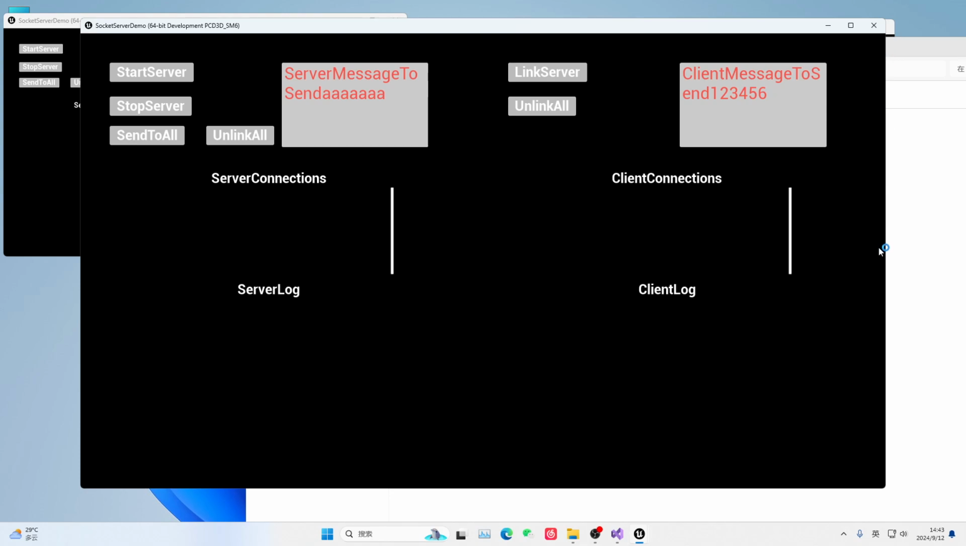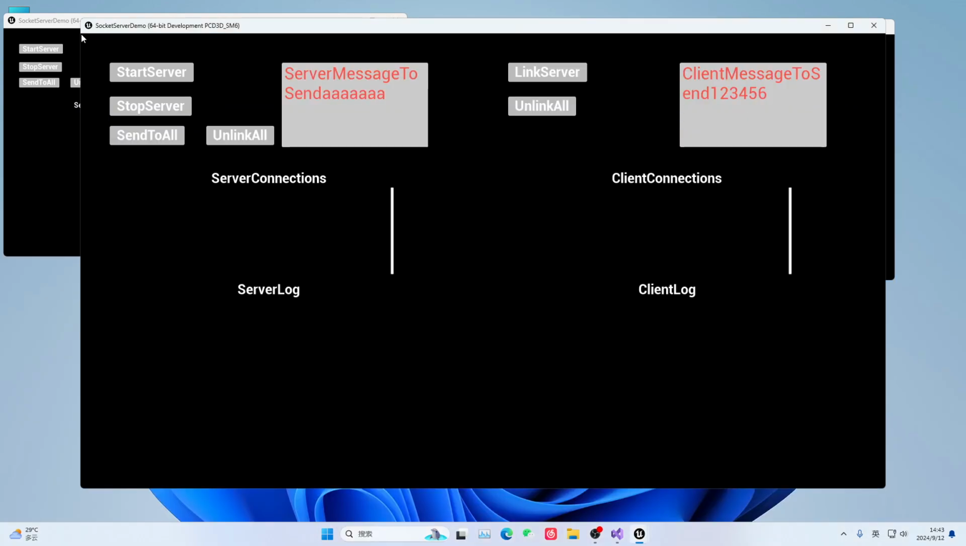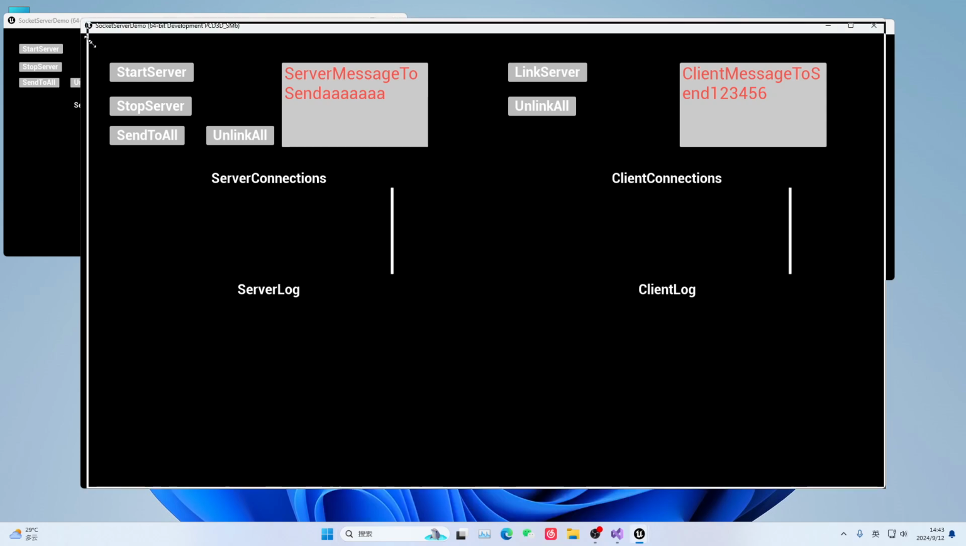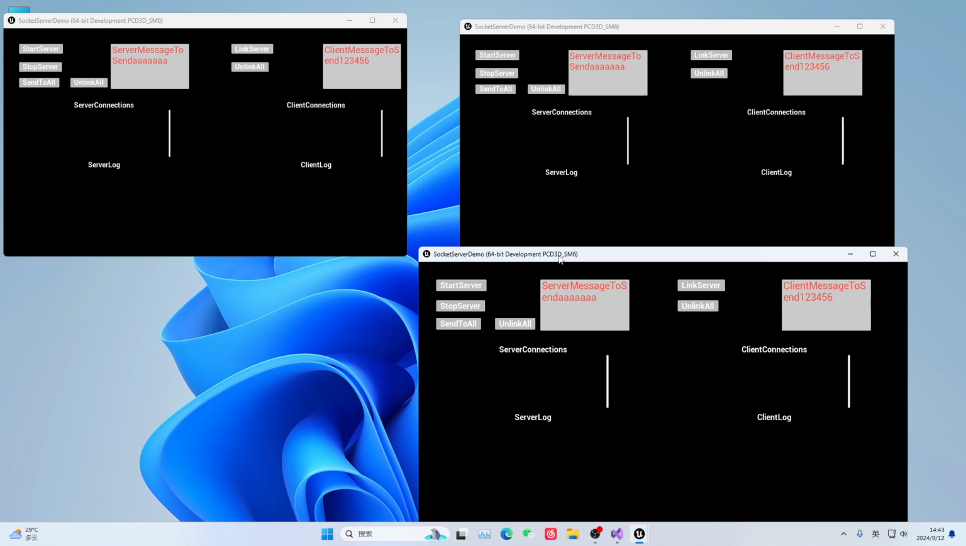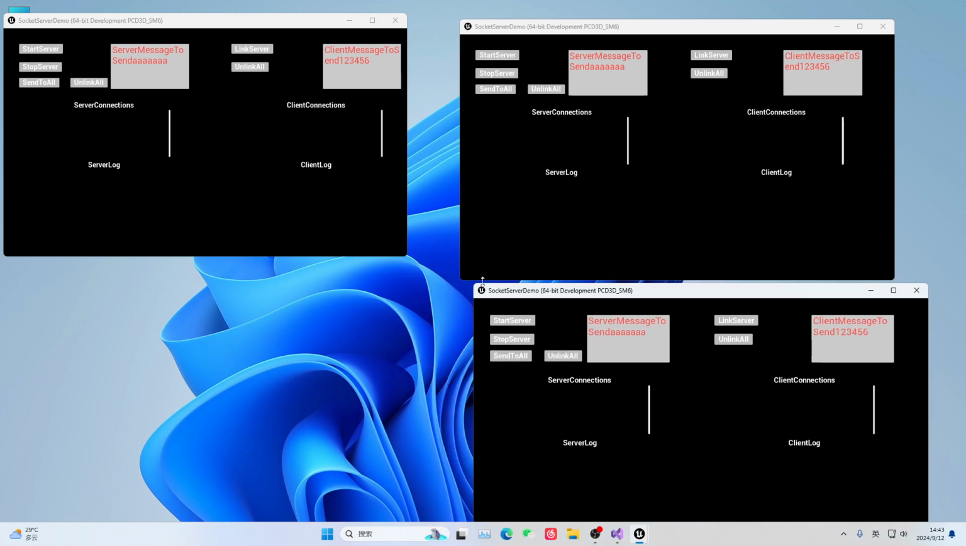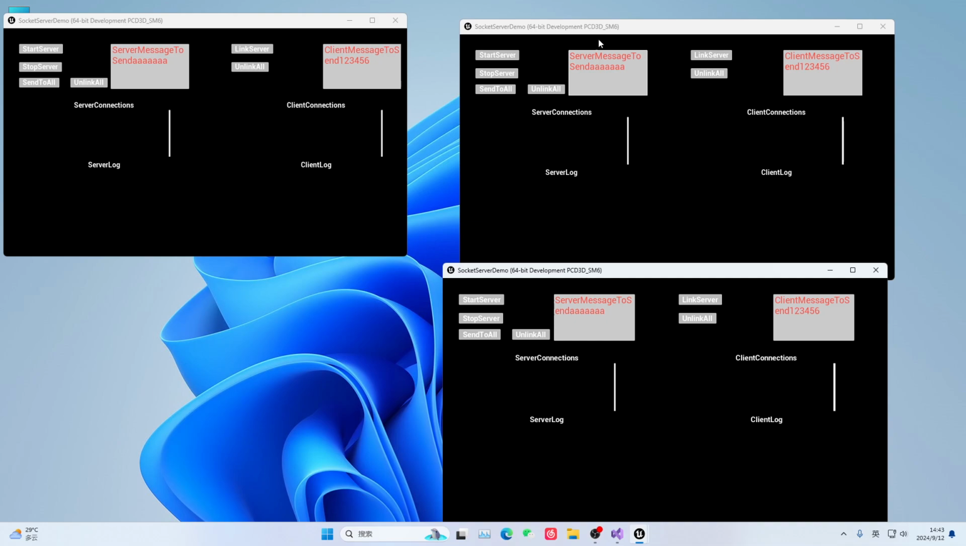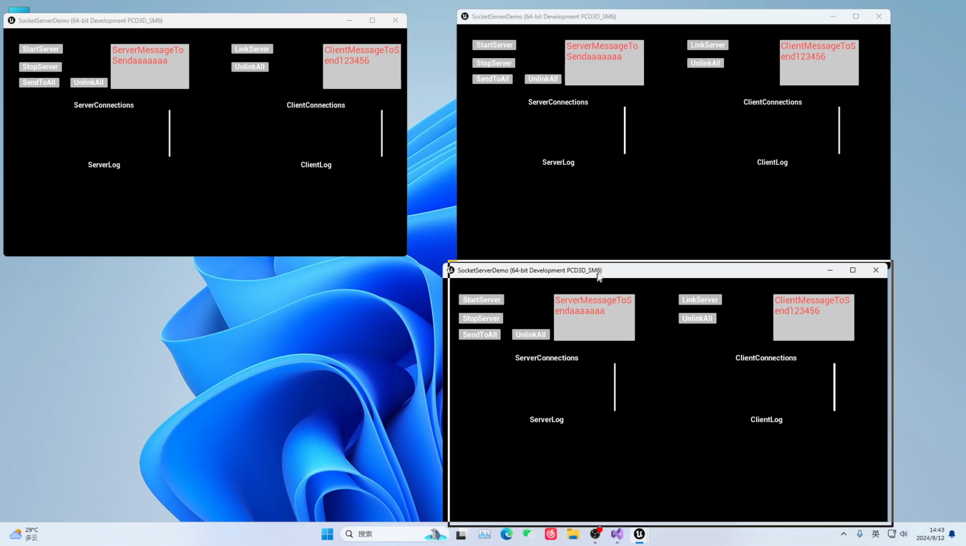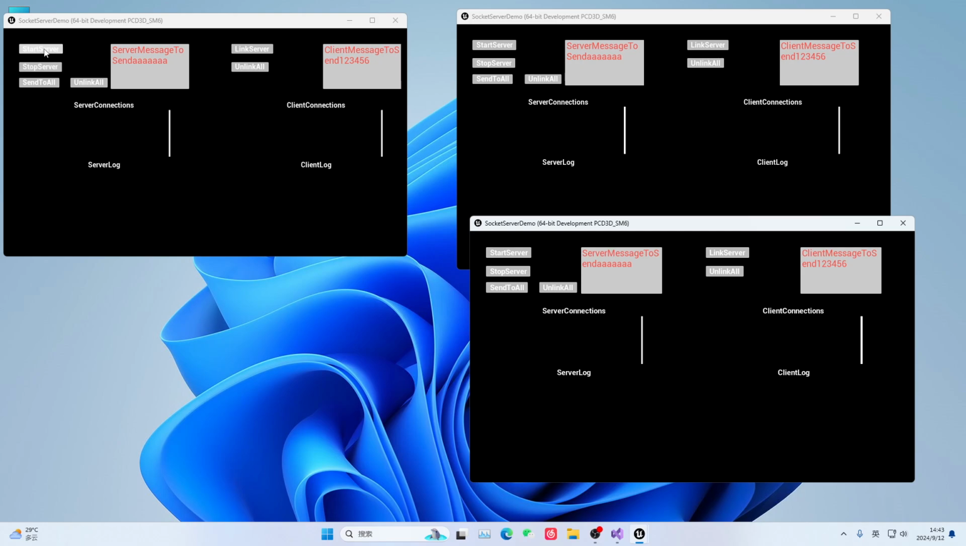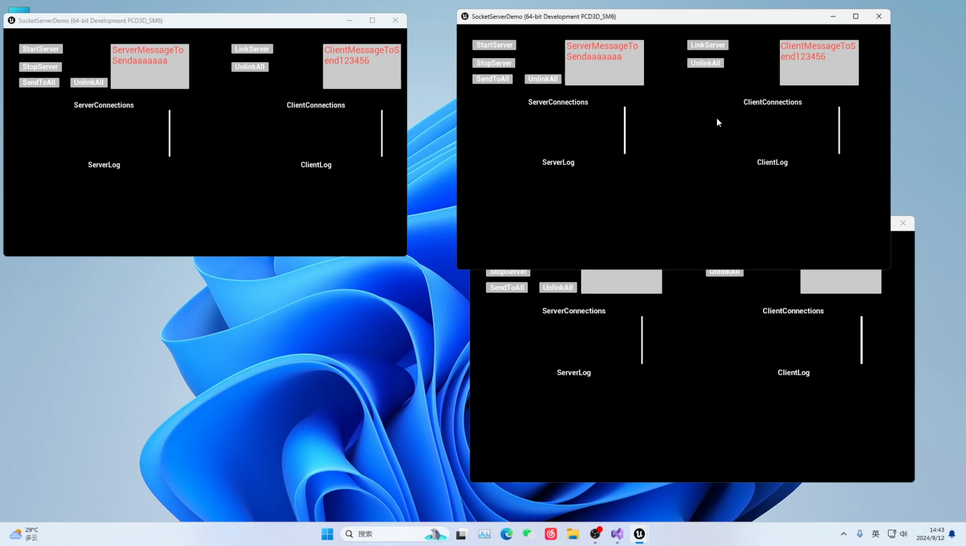Then we open two clients. The right side is our first client. Then in the bottom right corner, this is our second client. Help me move this. Adjust the position. Okay, after you write it, then you should be able to get something like this. Next, let's start our server. We start our server. Okay, it started successfully.